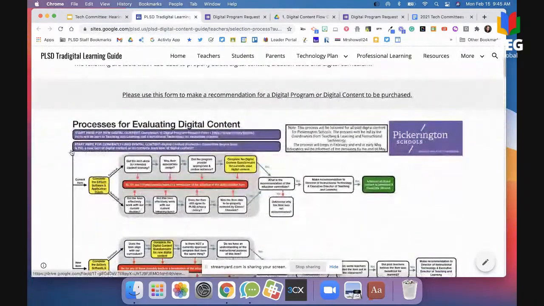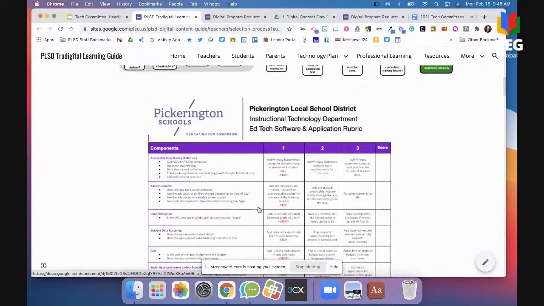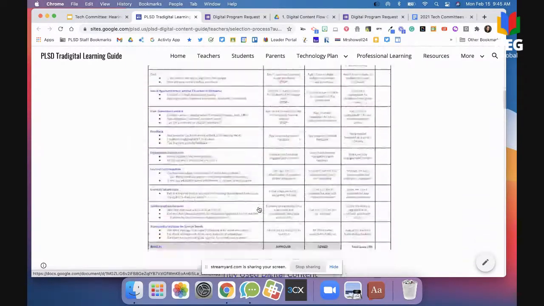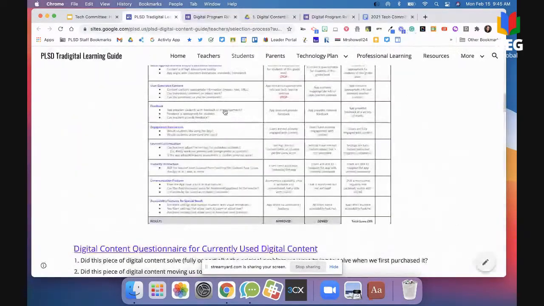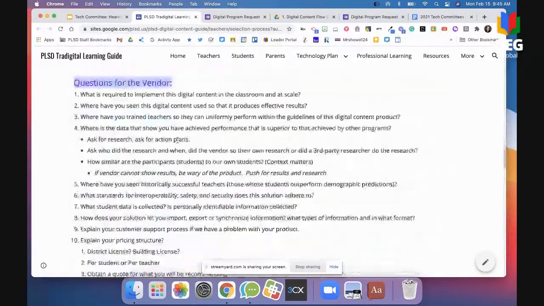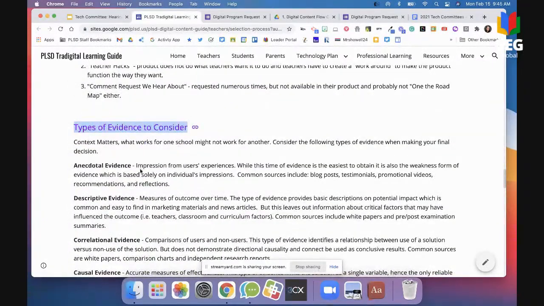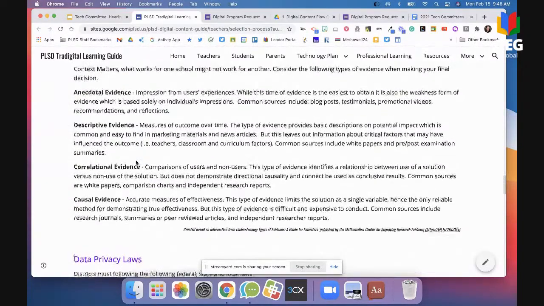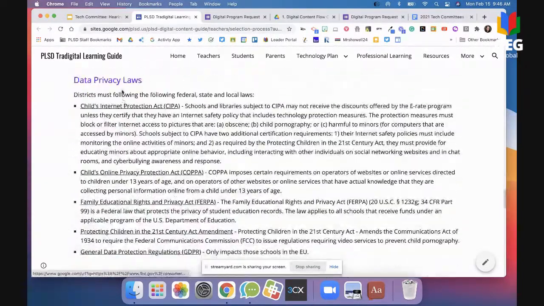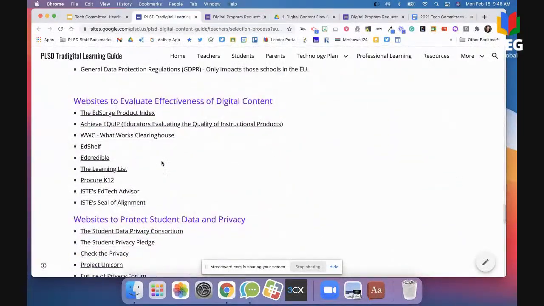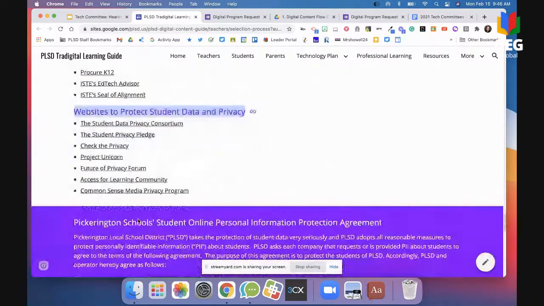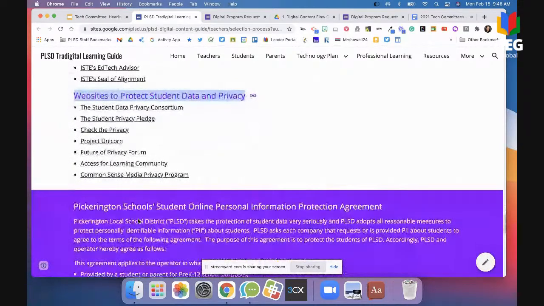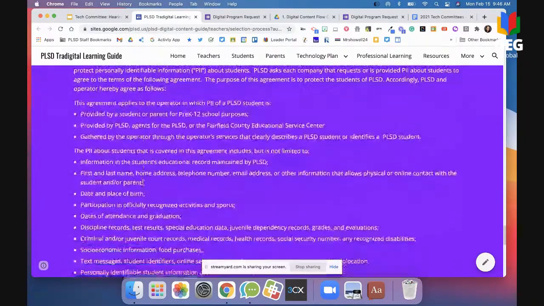It's all on this website. So you've got the Google form here, and I'm going to try to force a copy for you guys once I can get into that form. Here is the rubric. And again, just click on it, make a copy. Here's the questionnaires. And then down here, types of evidence to consider. It's just things that were defined for teachers and myself. Data privacy laws, if you need any of this information, these are really good websites that help us when we're doing our research. And then here's our local school personalized perfection agreement plan that we have.